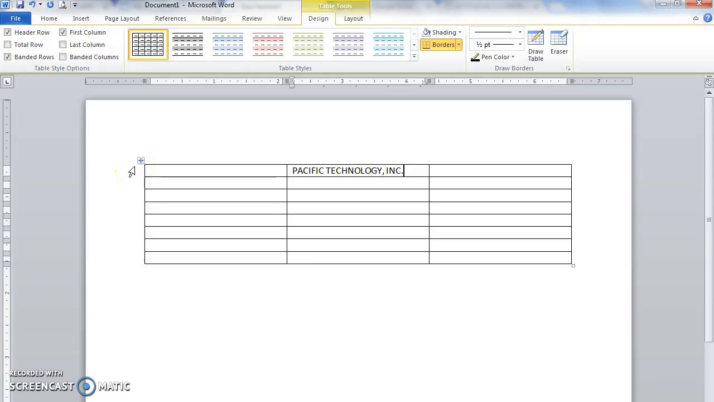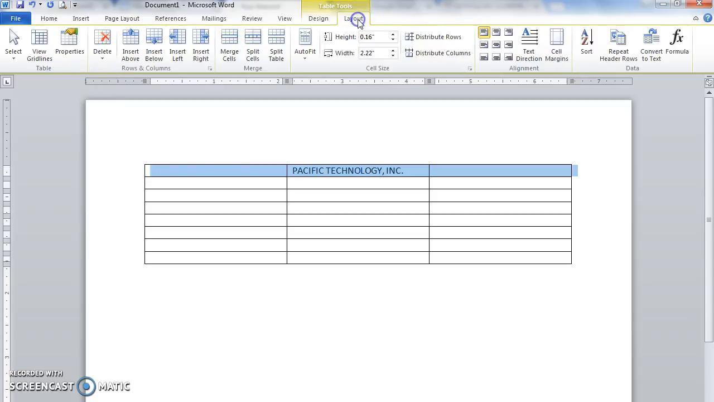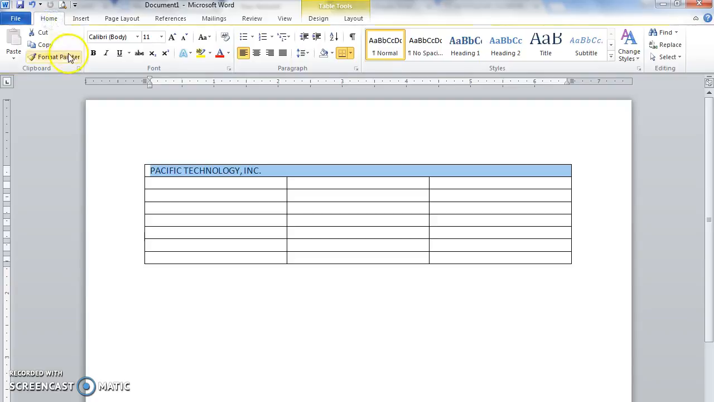So over here, I'm going to run my cursor to the left, and you see how the cursor changes direction? I'm going to click that, and go to the Layout tab, the top under Table Tools. In the Merge group, I'm going to hit Merge. This merges all of the columns into one. It looks like one column, but it's just one row, or one cell.